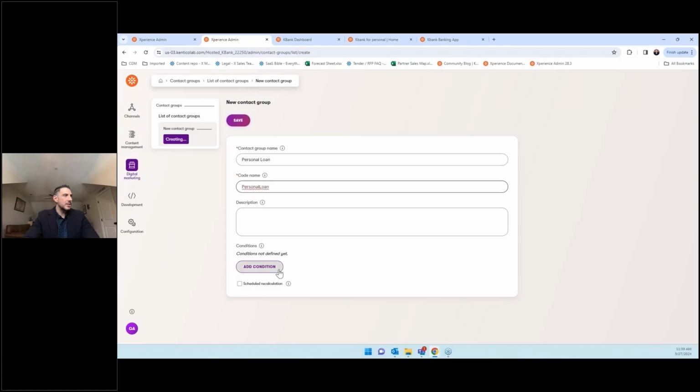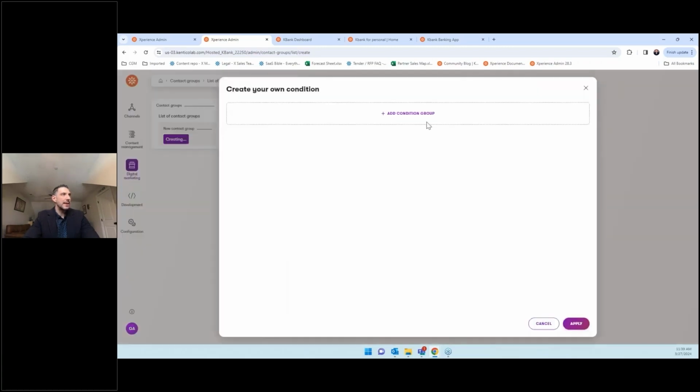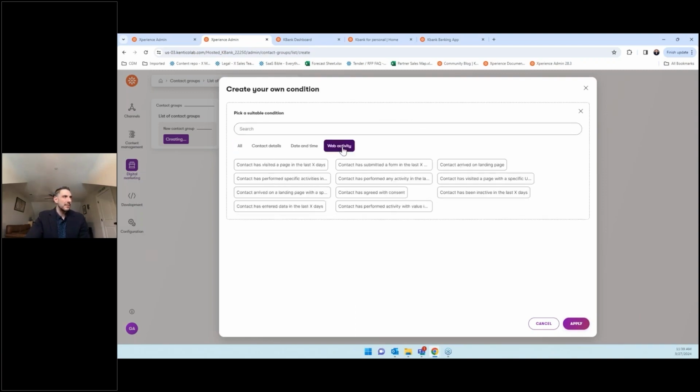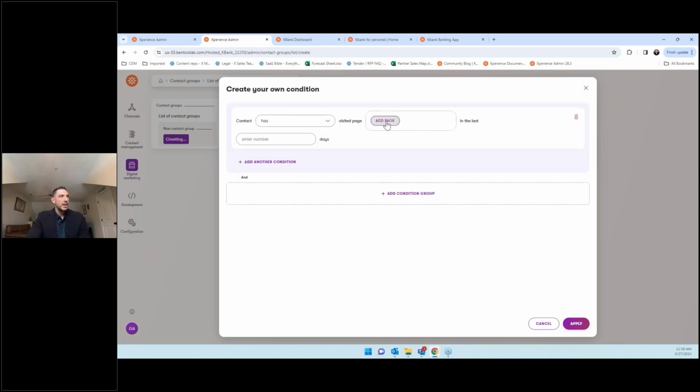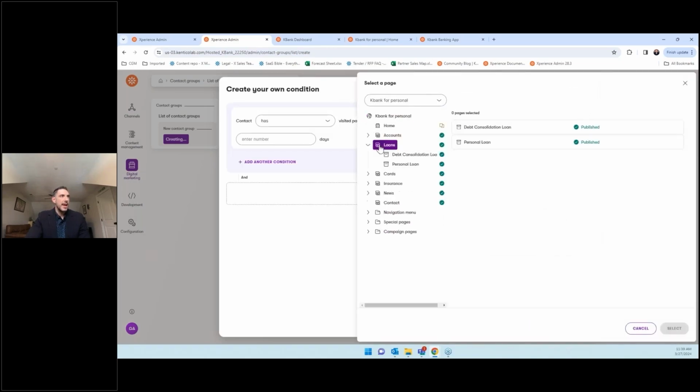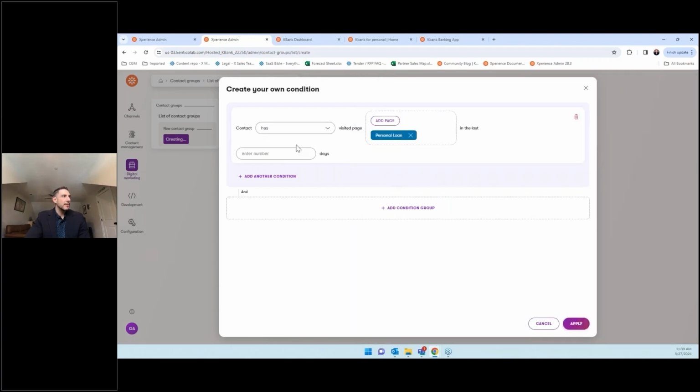And again, it's condition based. So let's go in and add in a condition. So we'll do a very elementary illustration of this, but we can actually go in and let's take a look at web activity. So let's say that we want to look at somebody that has visited a specific page, and we will click this page, and let's say that they are looking at the personal loan, for instance. We'll select that, and let's say 90 days. So we've now set a parameter for somebody that has visited this page in the last 90 days.